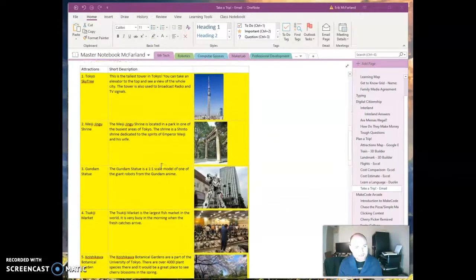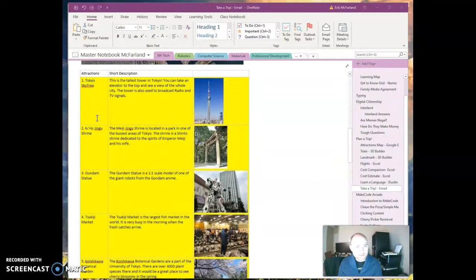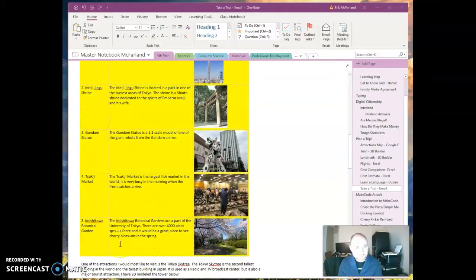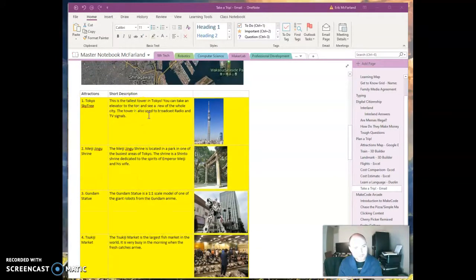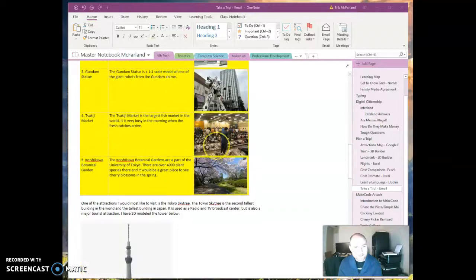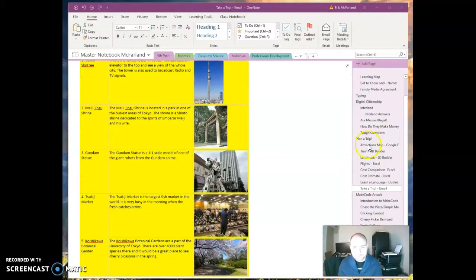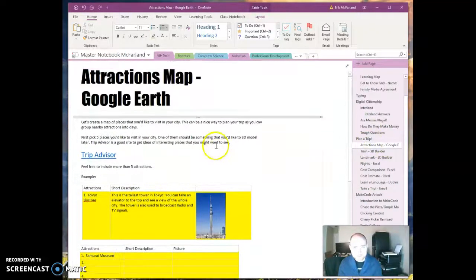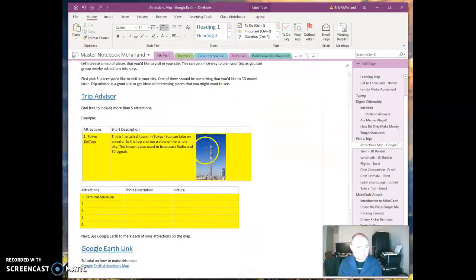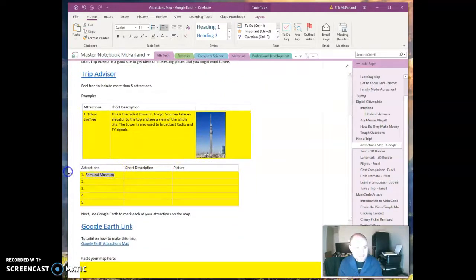We're also going to have a short table that has 5 attractions we'd like to go to, a description written about it, and a picture. We're going to do this on the OneNote page called Attractions Map, Google Earth. And you'll see that you have a table here that has nothing in it. You're going to pick out 5 places from your city that you'd like to visit.